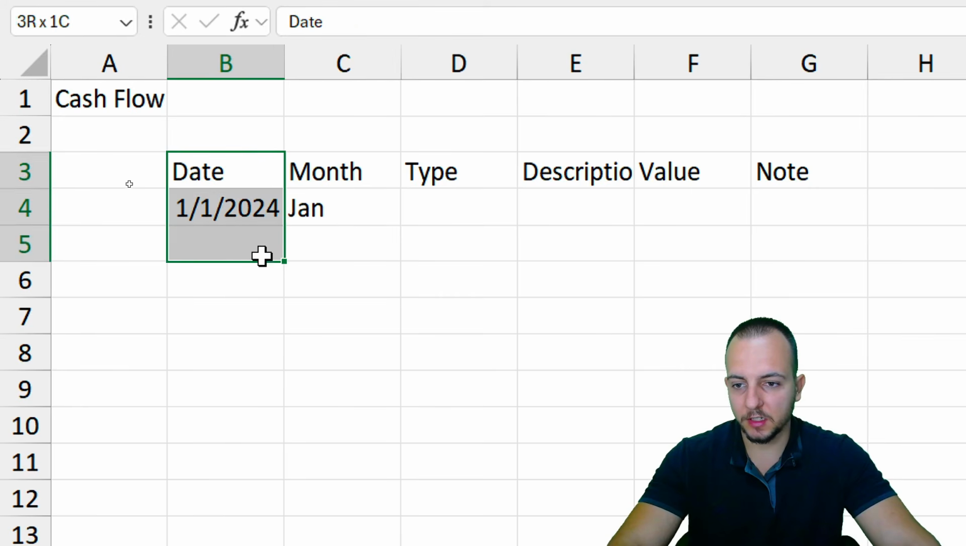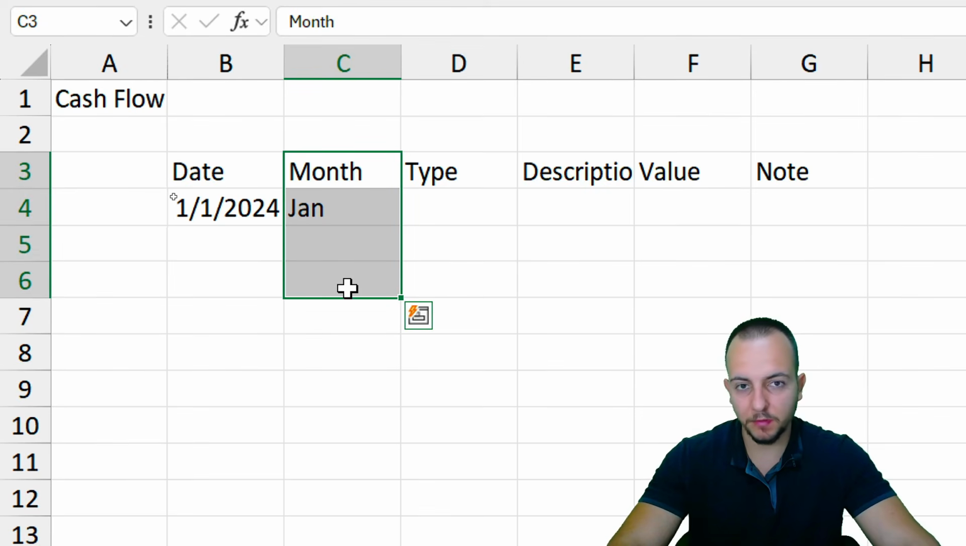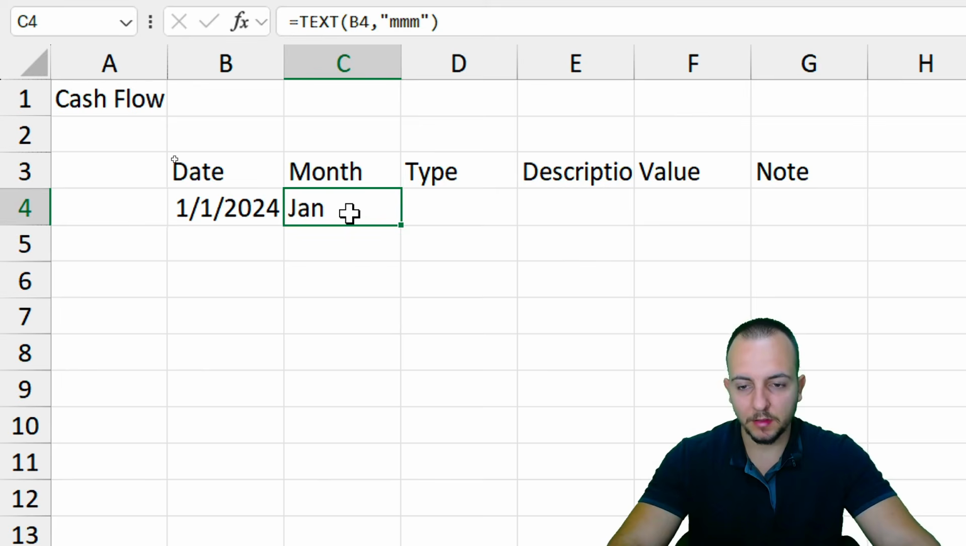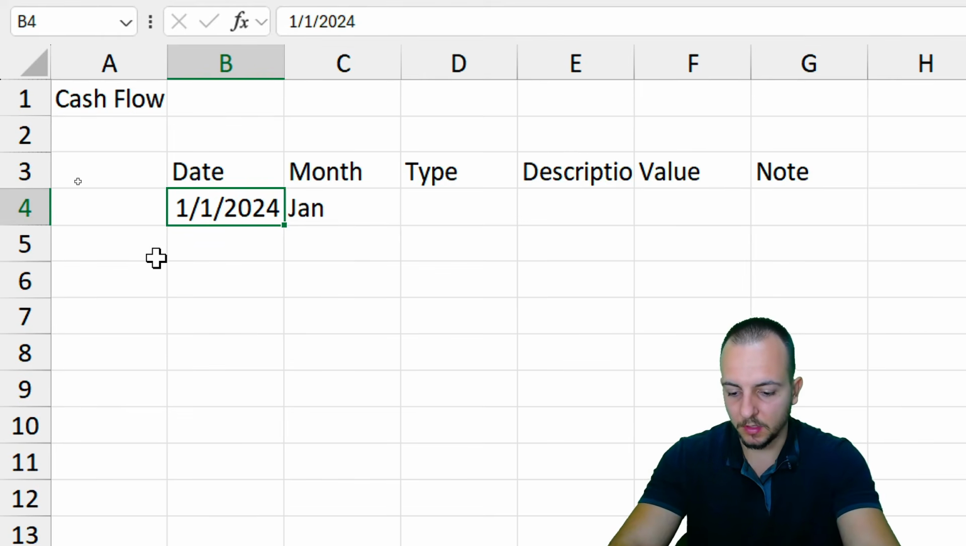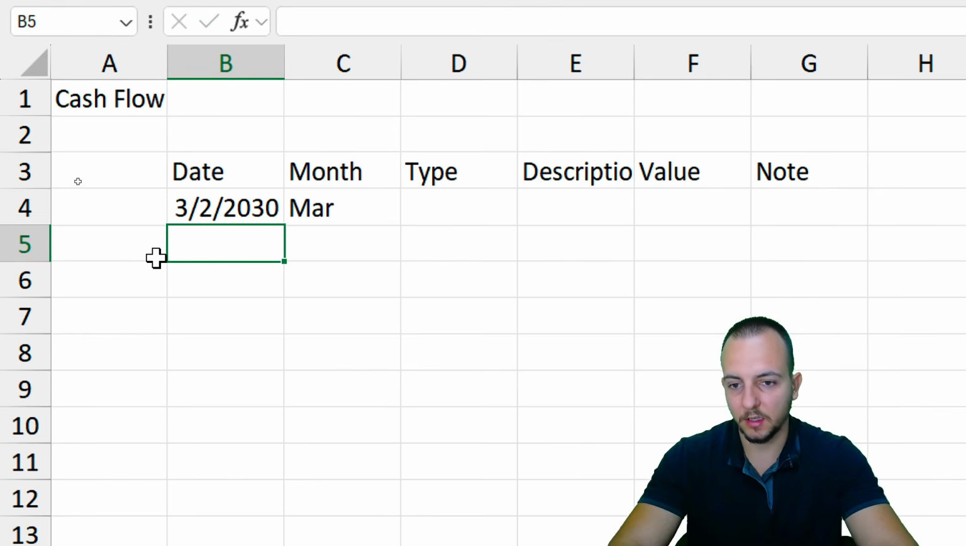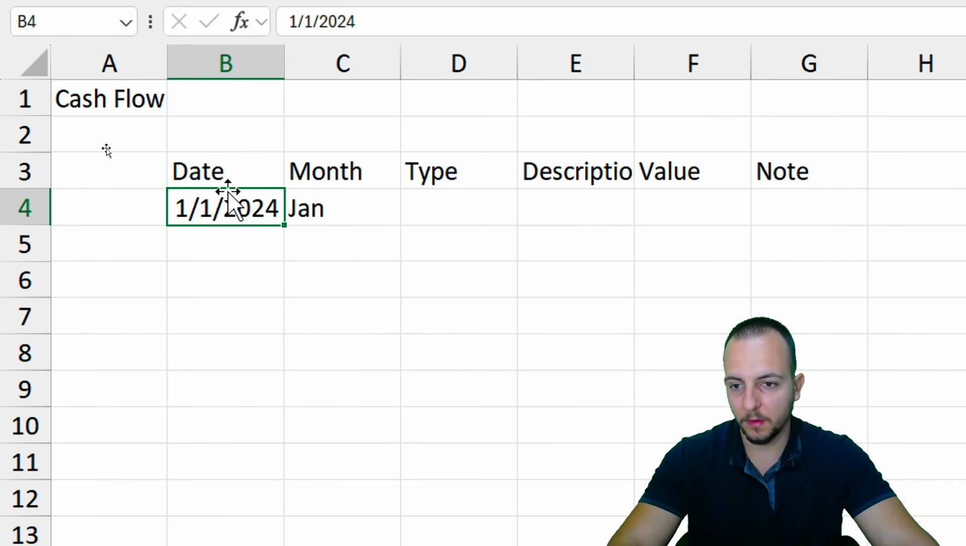Whenever I change here the date, the month is going to be automatically updated for me, only displaying the month that corresponds to the current date that is here to the left. So let's say I'm going to change this date. I can use March 2nd of 2030. Let's say enter. And as you guys can see here, the month is automatically changed for me whenever the date changes.